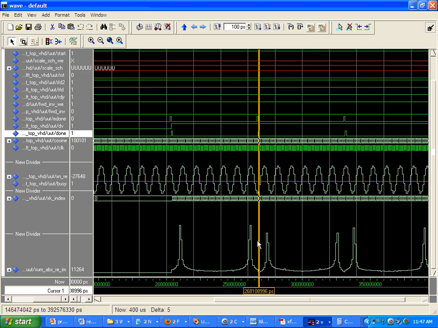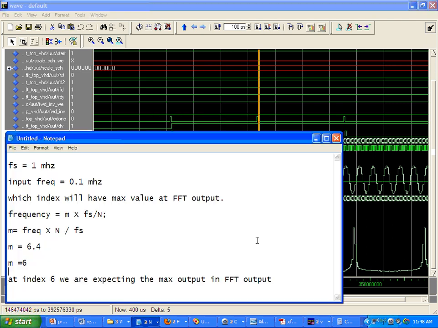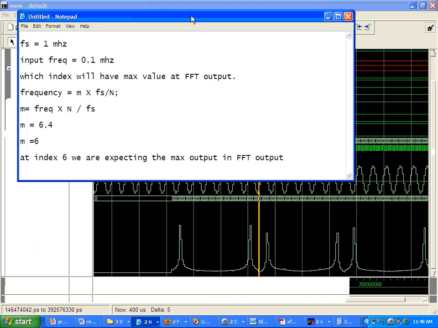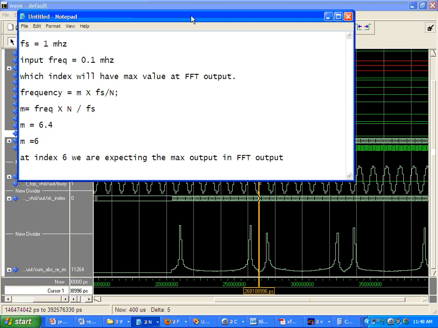Now in this context, can you talk about time resolution and frequency resolution? Okay, before doing time and frequency resolution, let us justify why at 6 it is correct. We discussed these equations, okay. How do I justify that at 6 the peak is supposed to come? That is important, okay. The parameters which we have set for simulation: sampling frequency is 1 megahertz. Input frequency is 0.1 megahertz.